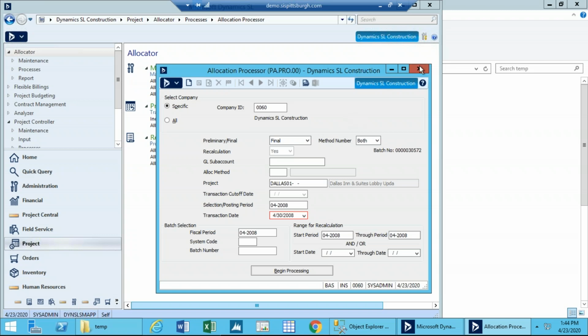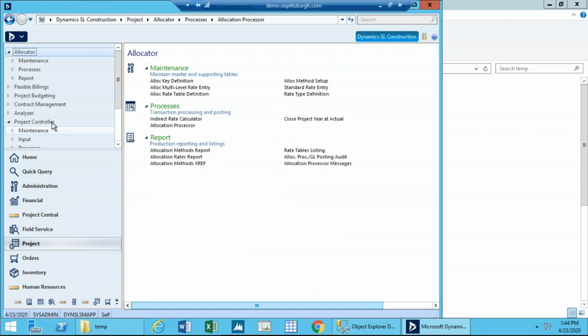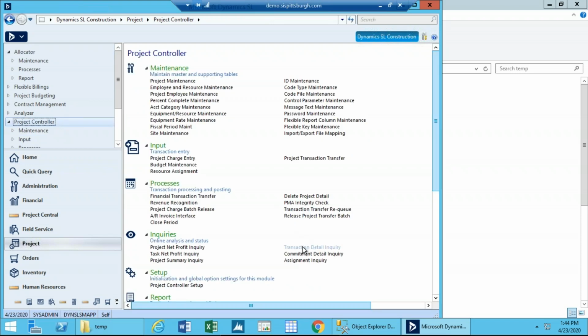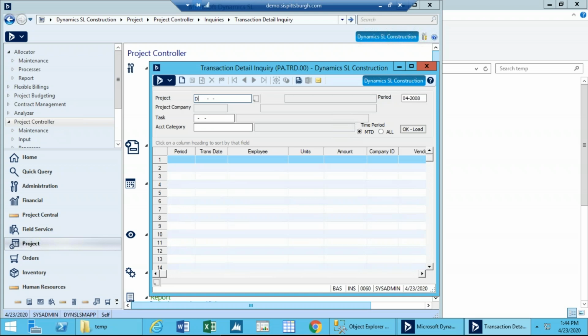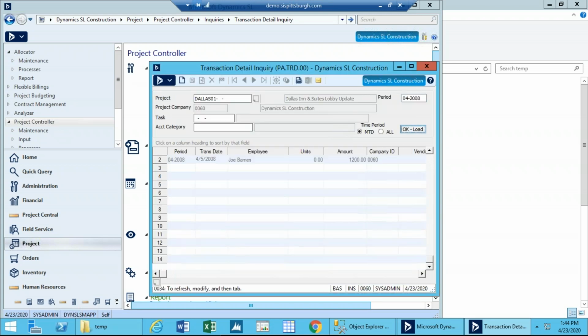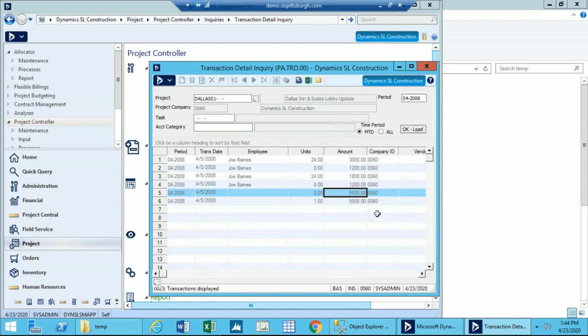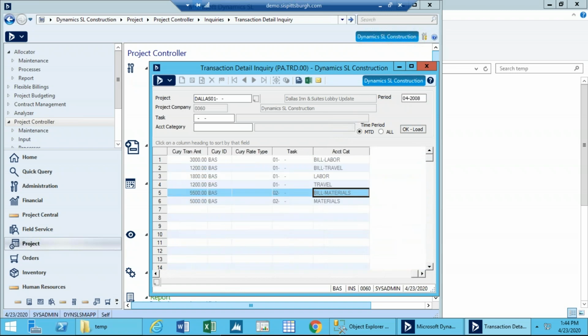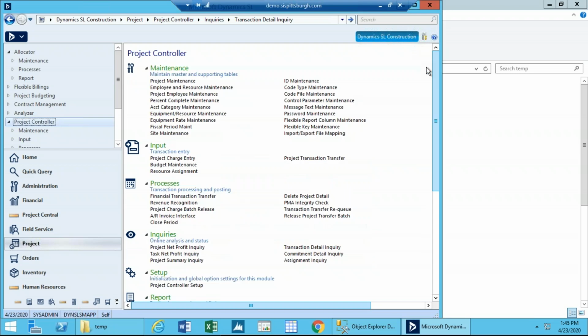Now if we look at the transactions, now we have the carpet marked up 10%, $5,500, posted to bill materials. And we have the travel of $1,200 posted to bill travel. So the next step would be to pull this into flexible billings.